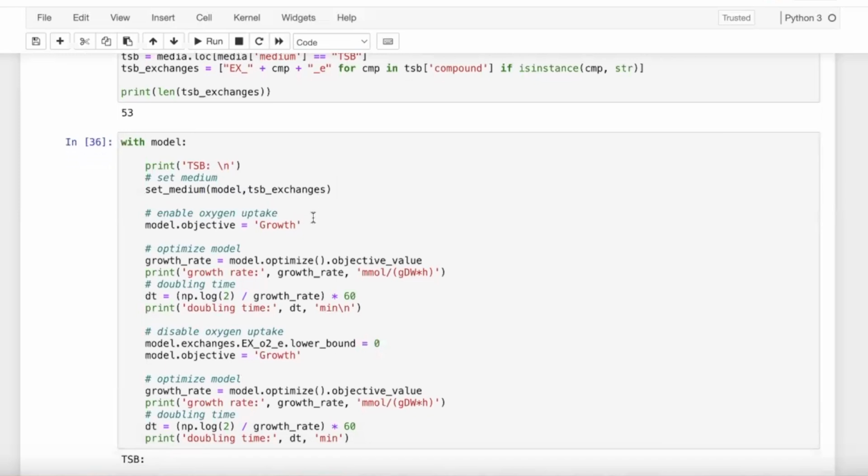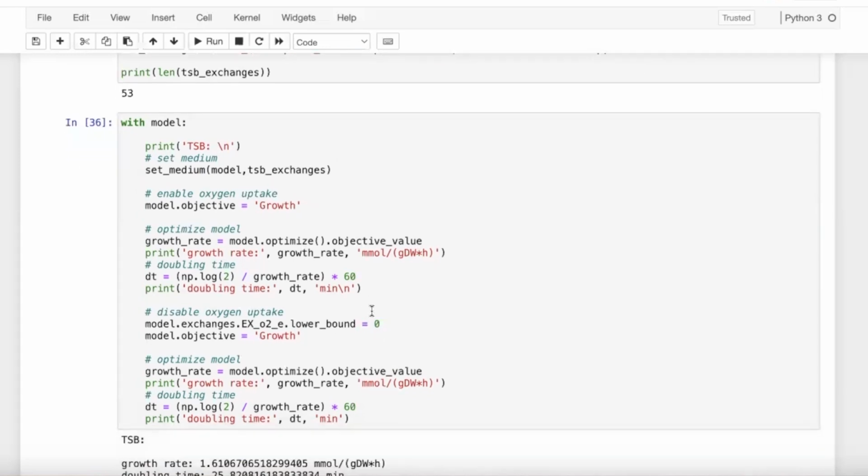And then we define the objective function, which is here the growth, the cellular growth. Here we optimize the model and we calculate and store the growth rate. I also calculate here the doubling time in case we need it for later use or validations or comparisons. And the same we can do also anaerobically, turning off the uptake of oxygen, set the objective function, optimize, and print out the growth rate and the doubling time.